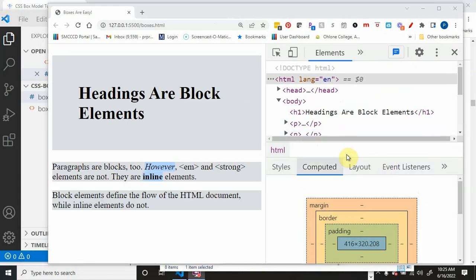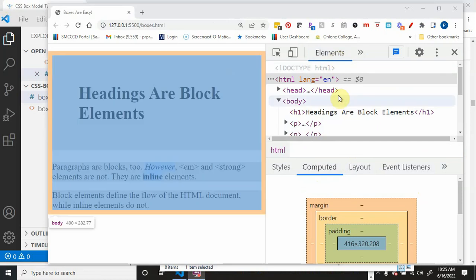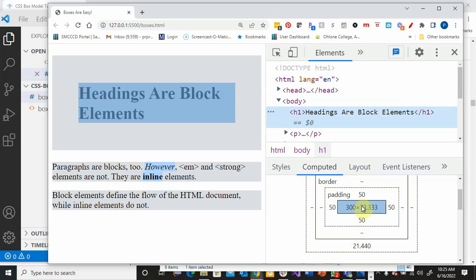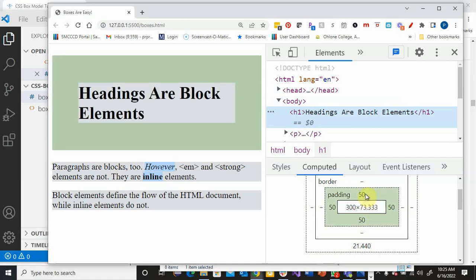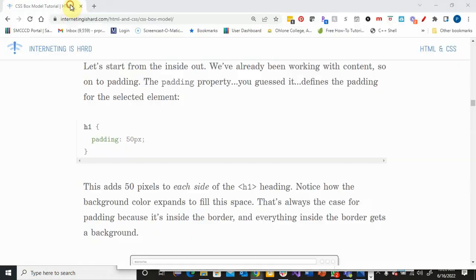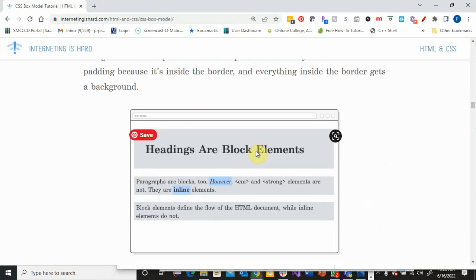So we want to go here to the section that says computed. And up at the top, I'm on elements. And if I click on my heading here, you'll see this little picture that shows me that there's 50 pixels of space all around this content. So when you're trying to really understand exactly what your sizing is, using this inspect tool can be really useful. And so we'll be learning more about this as we go along. All right, so we have 50 pixels on each side.